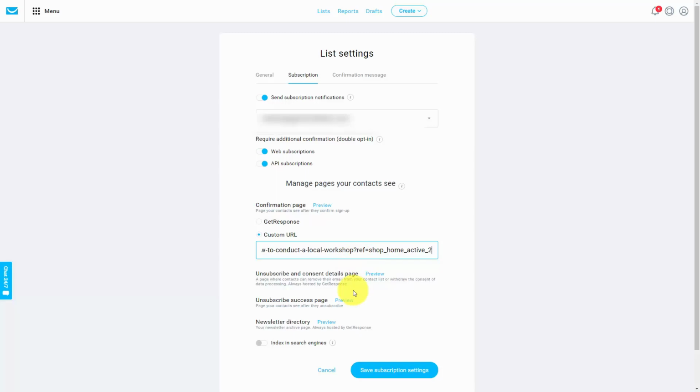Now we do have other things that we can preview in terms of how things are going to look when the individual becomes part of our list.